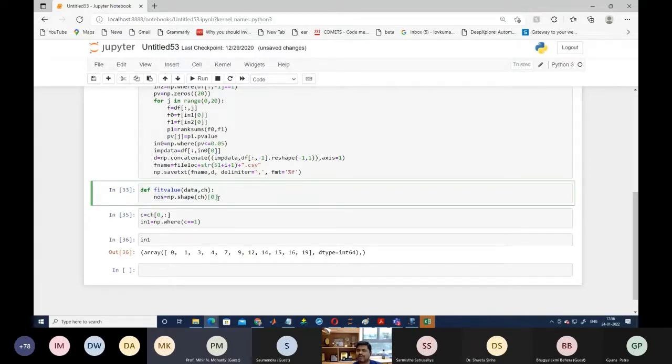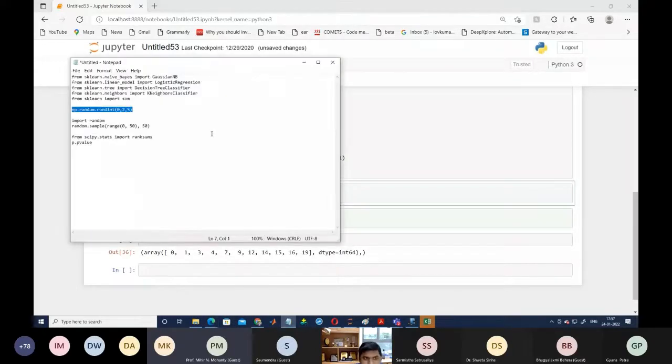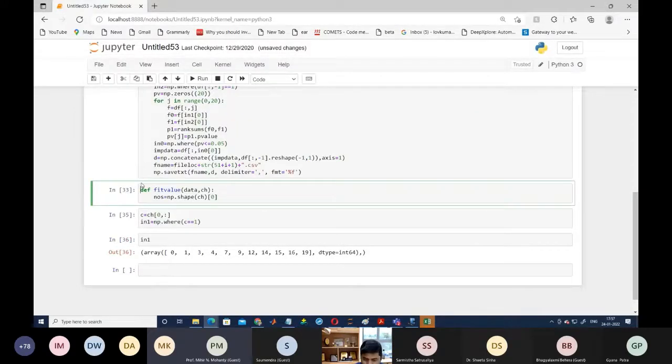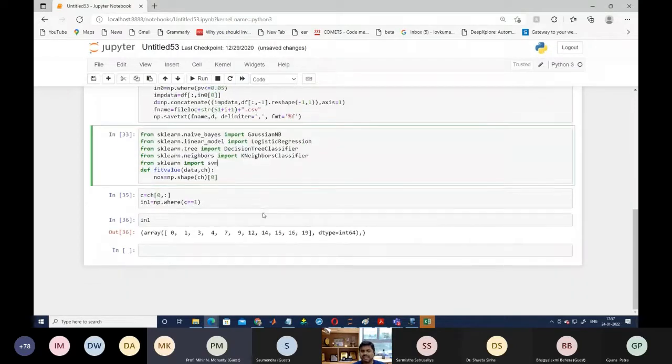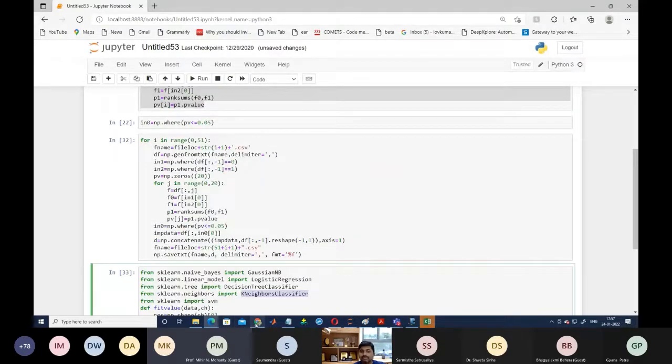After that, for each solution, we are going to calculate the accuracy of the model, meaning we are using some type of machine learning approach. Here you can see we are going to use a number of machine learning approaches. We are not going to make the conclusion based on a single machine learning approach. You can use the Gaussian naive Bayes classifier, logistic regression, decision tree, k-nearest neighbor classifier, and you can also use the multinomial naive Bayes classifier.